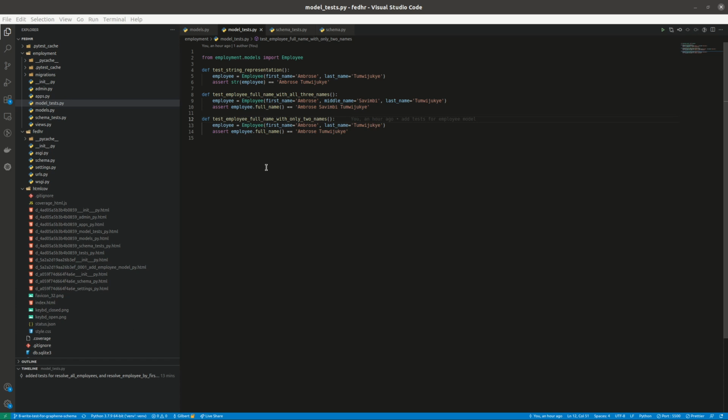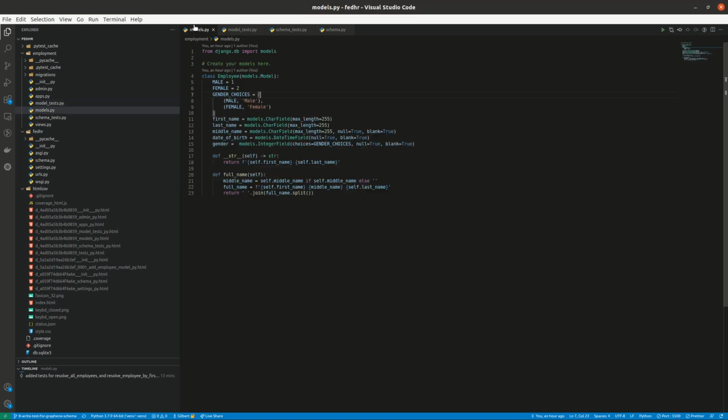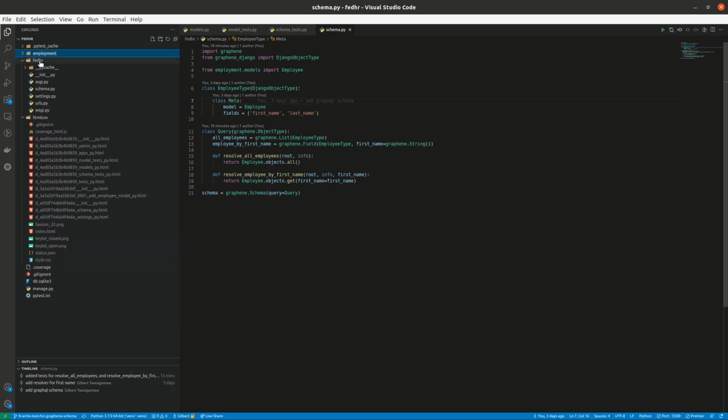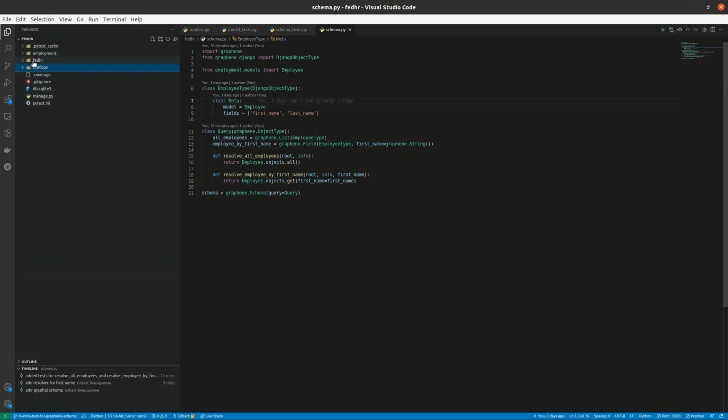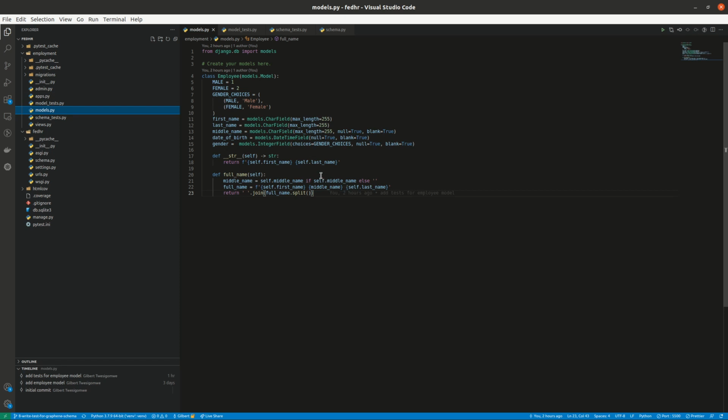All right. I did some tests using Pytest. So I have one model which has basically one property and a string representation, and then I have a schema here, and then I have one model here. All right, so I wrote some tests.